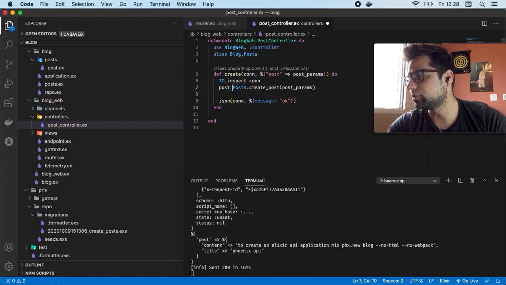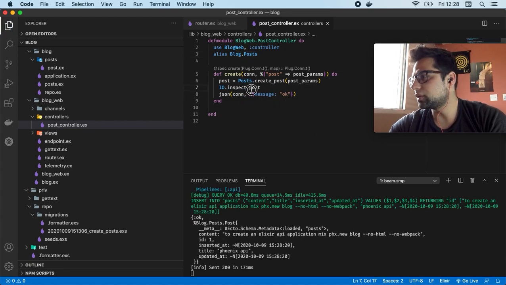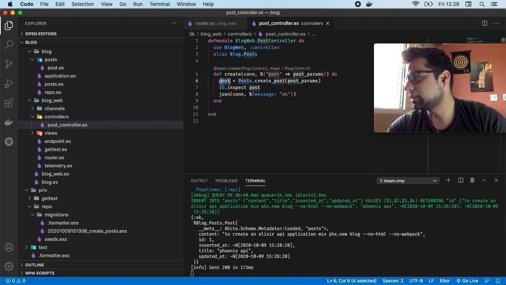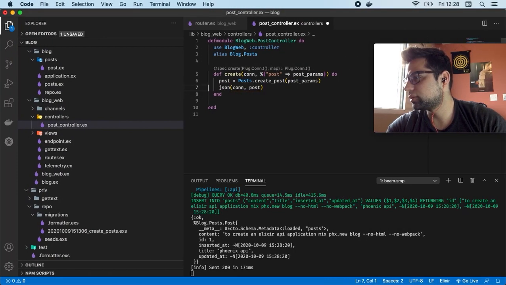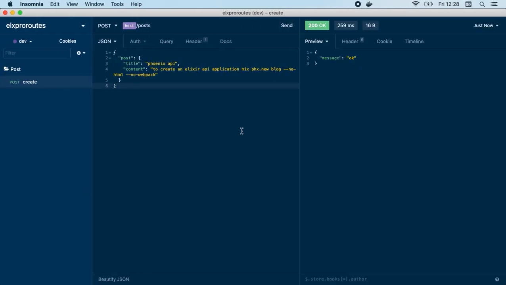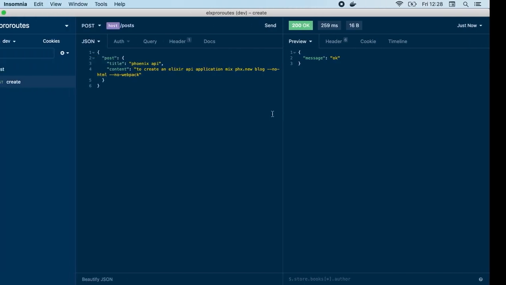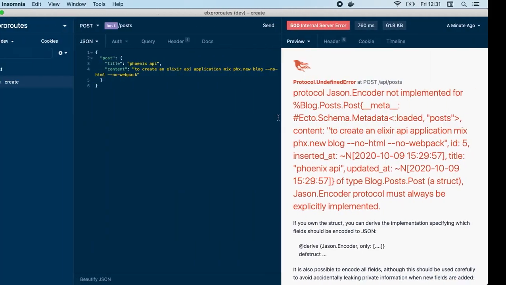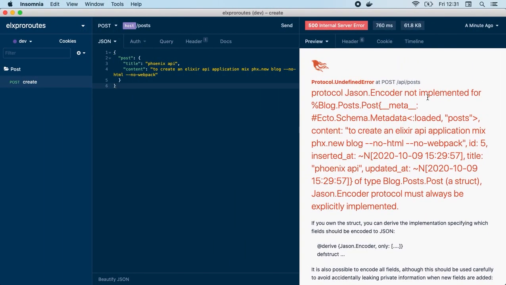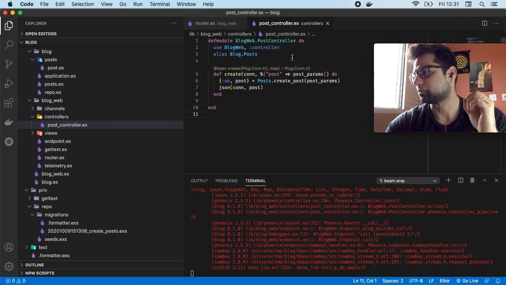So now you can see a post. Let's understand what's happening here. So now just to see this information in our JSON response, let's pass in our post in JSON. Remove the inspect here. So now you can see that JSON encoder not implement post. This suggests to us to create a template to retrieve this information.